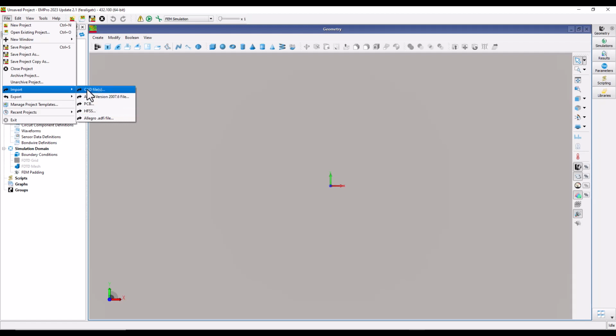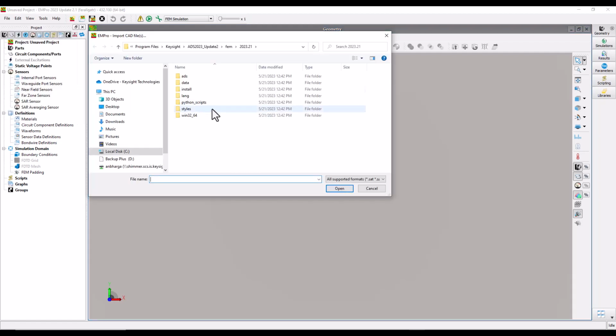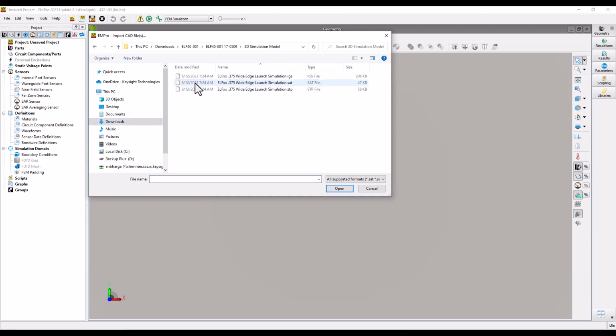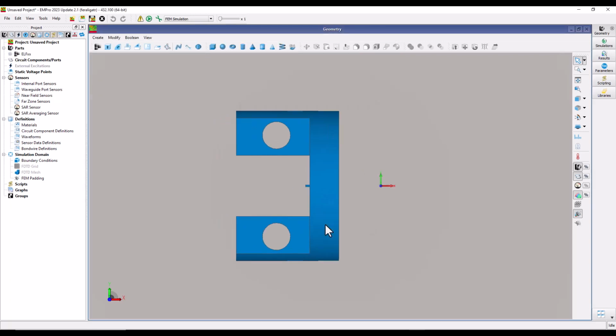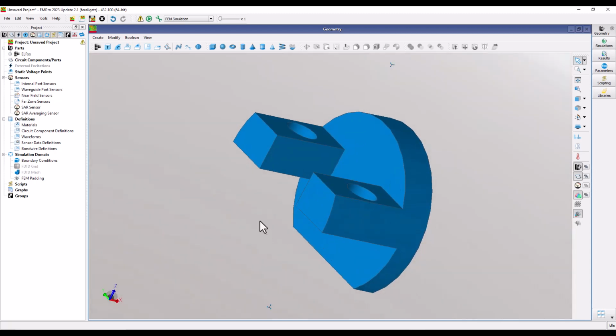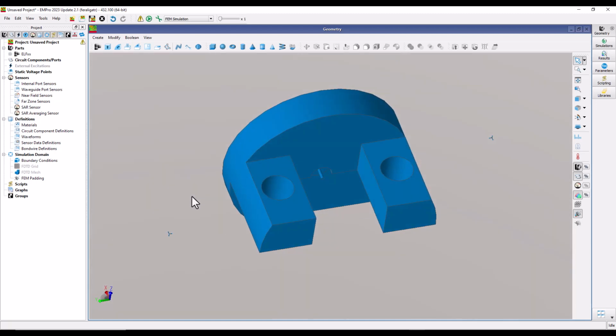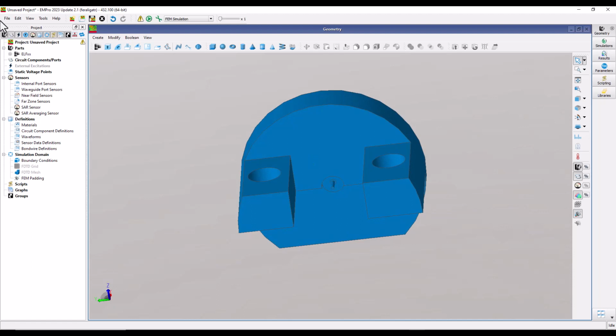So for now, let's go ahead and use a CAD. And now we can browse to the folder where we have downloaded our model. Under simulation model, I'm going to import the SAT file. Click open, and now it detects everything. Click OK, and now you have the 3D CAD model imported. You can see the geometry.